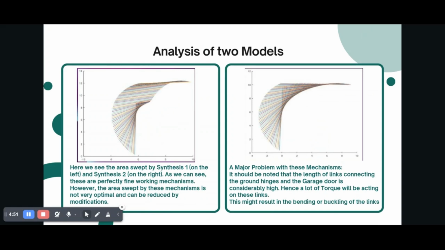Here we can see area swept by synthesis 1 and 2. On the left side it's for part 1 and for part 2 on the right side. As you can see, these are perfectly fine working mechanisms. However, the area swept by this mechanism is not very optimal and can be reduced by modification.